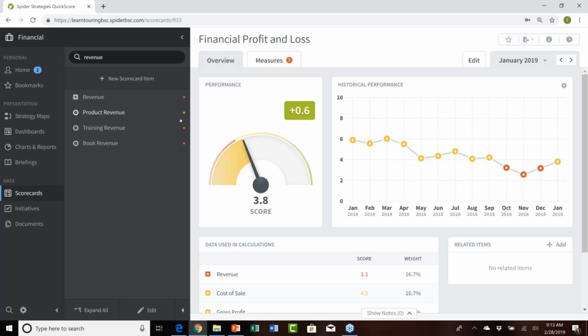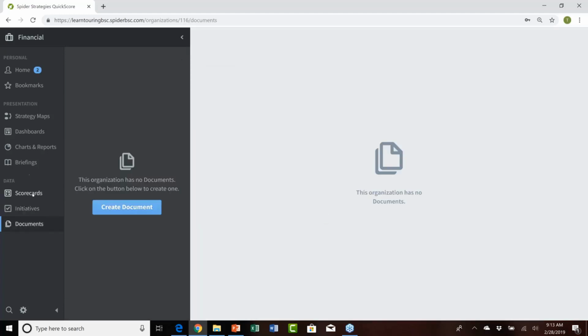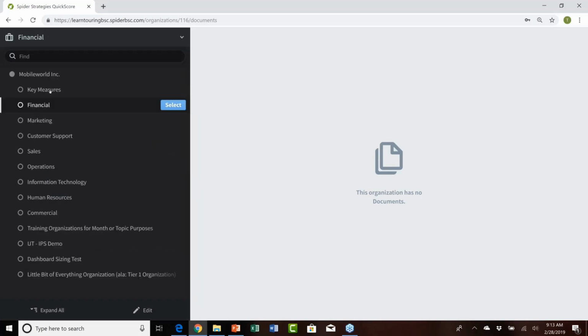Let's move on to the third, which is related items. Now, related items live and are available to you when you are viewing the data category within QuickScore. So if I can direct your attention to the black navigation pane on the far left, under data, we have scorecards, initiatives, and documents. So related items are going to be available to you within those sections of QuickScore.